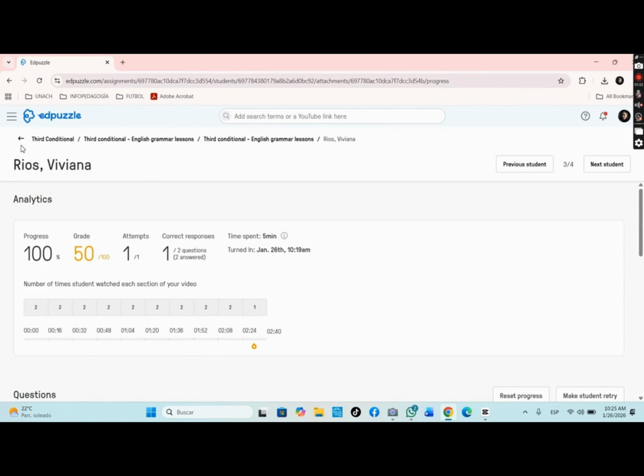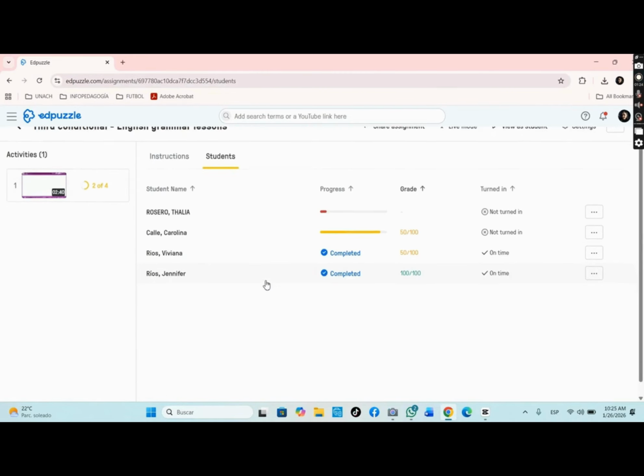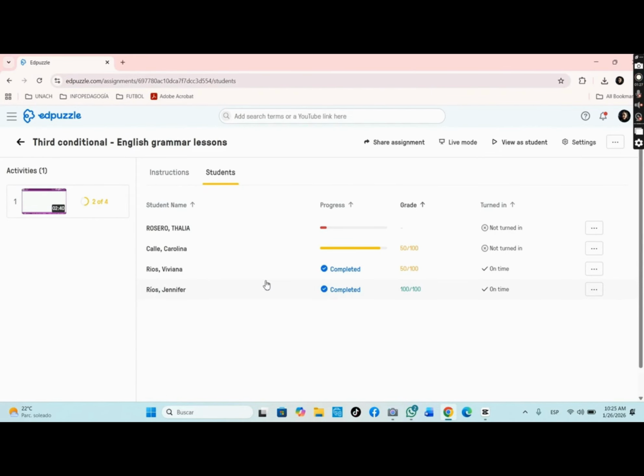This analytics feature allows teachers to evaluate both individual and group performance, identify learning difficulties, reinforce complex content, and make informed pedagogical decisions to improve future classes and institutional strategies.